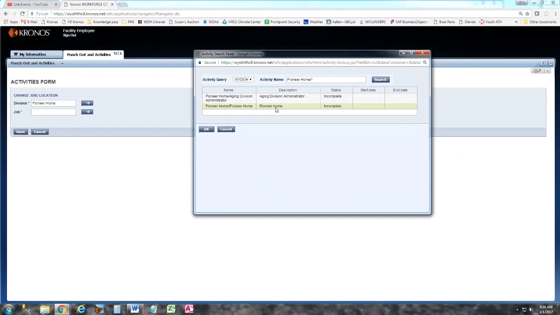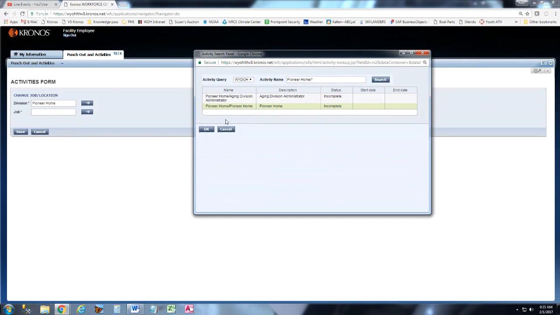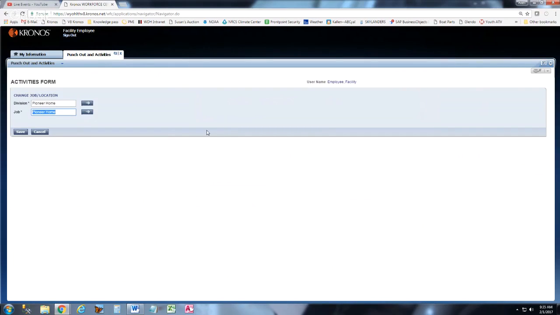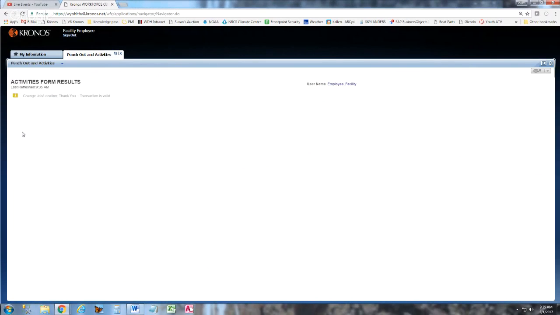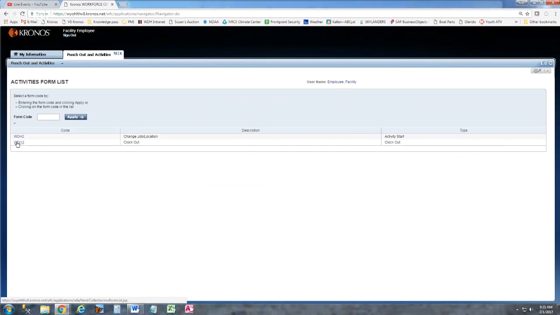Everybody's paid under the Pioneer Home. So if you had an employee coming from the Veterans Home and are going to work at the Pioneer Home for the day, this would be a perfect example of where we would share, and then the bill would go to the right place. So select Pioneer Home, and you select Save. And now all of your work for today until you say stop is going to go to the Pioneer Home. The way you say stop is you simply select the WDH3 and you clock out for the day.